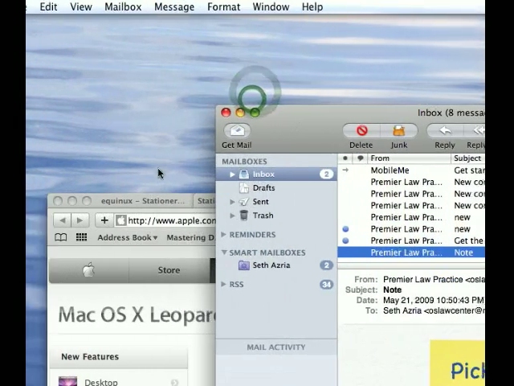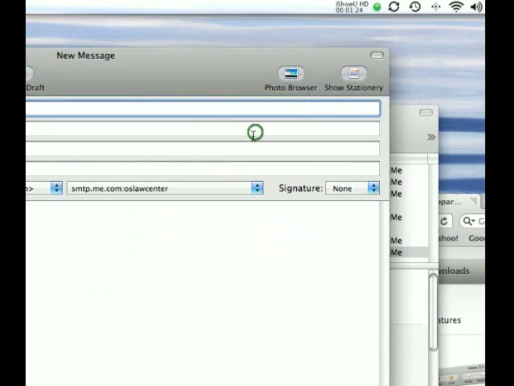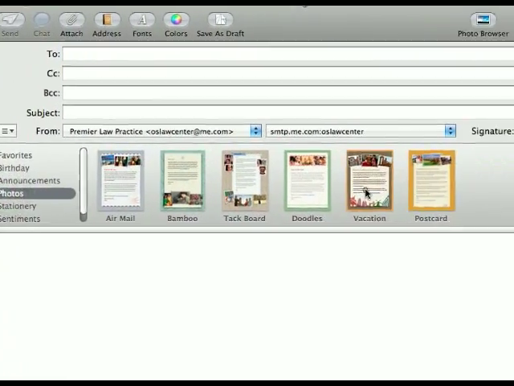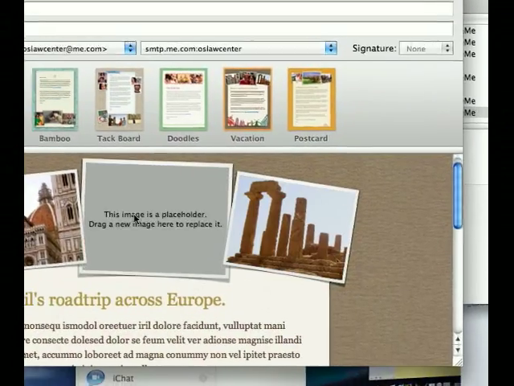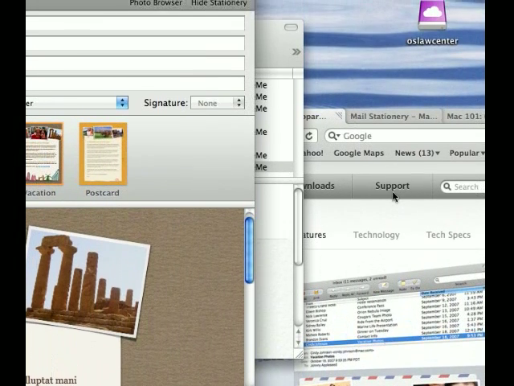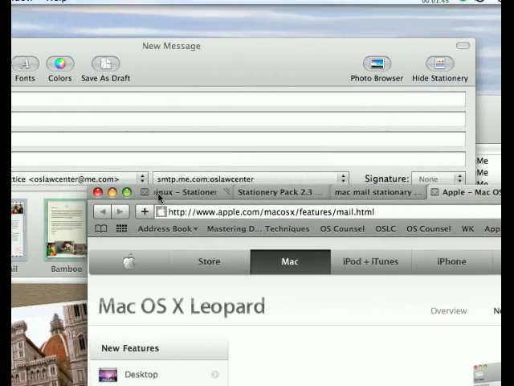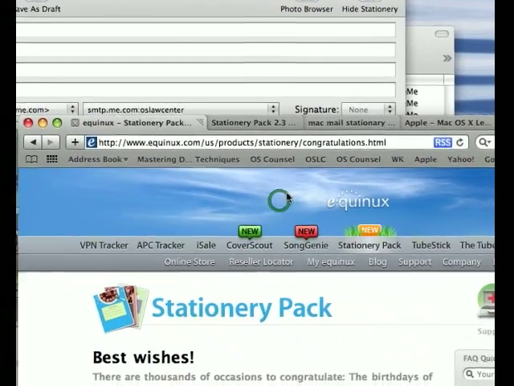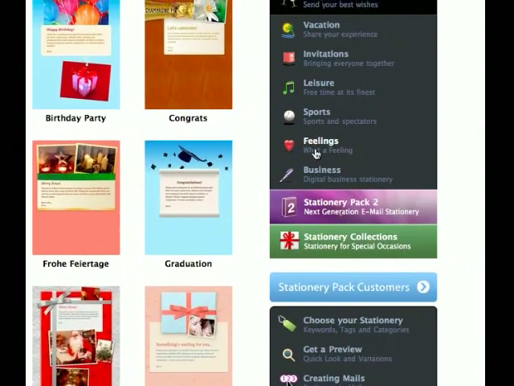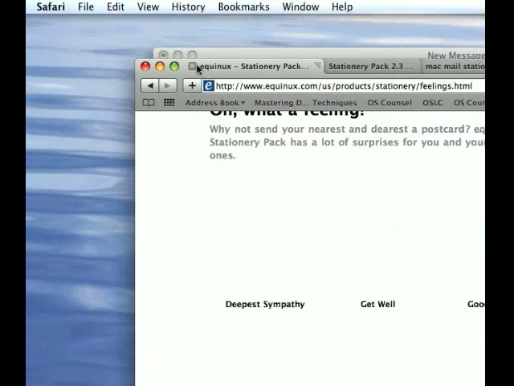Another thing that I just realized when I was looking around for this: if you decide that the stationery that comes preloaded is simply not for you, but you like the idea of having this sort of thing available, like here is a nice one to share photos of, just drag your photos from iPhoto or anywhere else on your computer and drop them right on top, and they'll replace it. I did a quick Google search, and a place called Equinox has a stationery pack with all sorts of different designs that you can use if you're into that sort of thing.